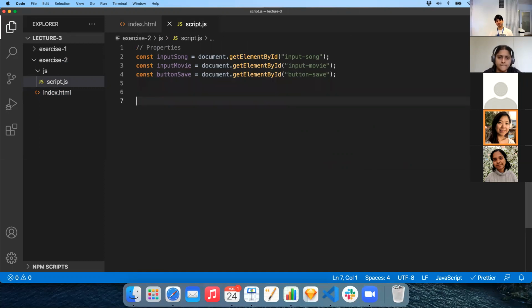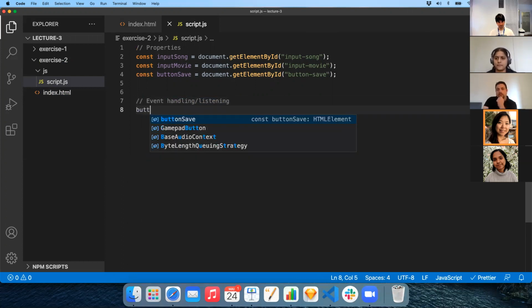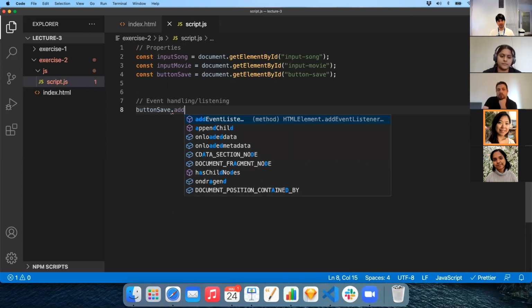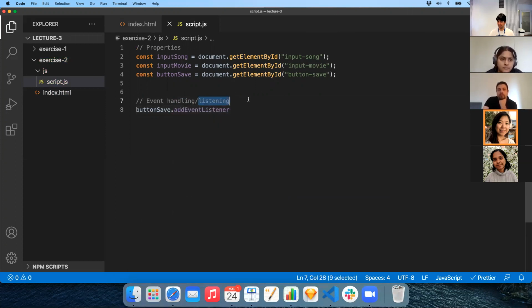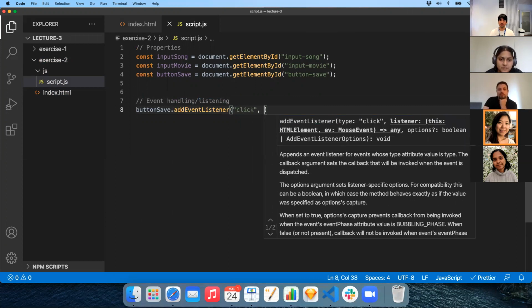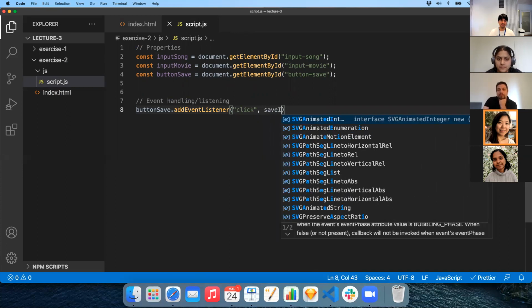Okay, we have it. Next, we add the event listener, event handling. Event handling, listening, you will find this information on the web with both names. It's exactly the same. Event handling and event listening are exactly the same. So we're gonna say button save dot add event listener. And you can probably guess that this is the correct name, to be honest. Add event listener. We want the click event, and then we want to run the function. Don't worry about the arrow right now. We are not gonna touch the arrow right now. We're just gonna call the function called save information.